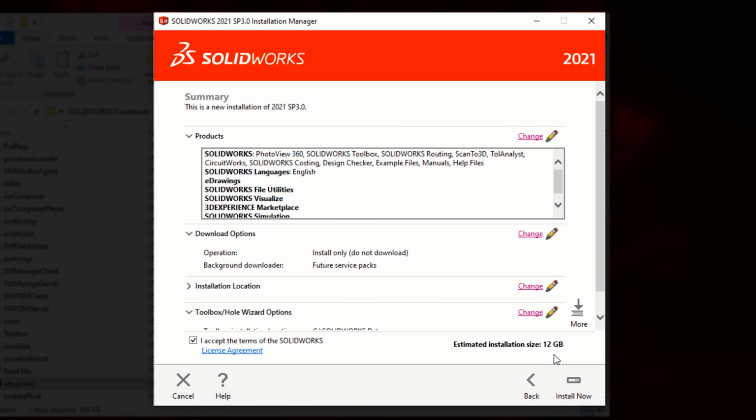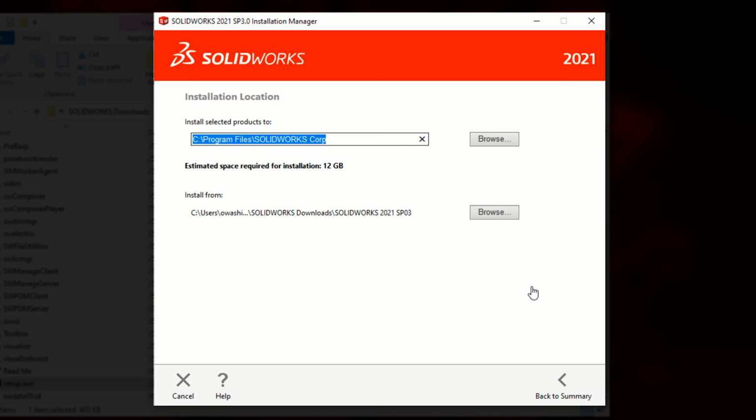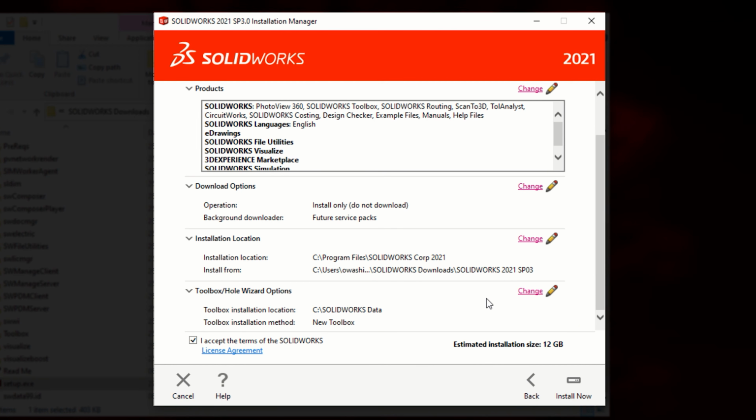It's best practice to make the installation location relevant to the current version that you're using. The reason is it avoids confusion later on, as all your files will be filed away in a sensible place on your C drive. So I'm just going to add 2021 onto the end of this install as I'm installing SolidWorks 2021. I'm going to do the same for the SolidWorks Toolbox.